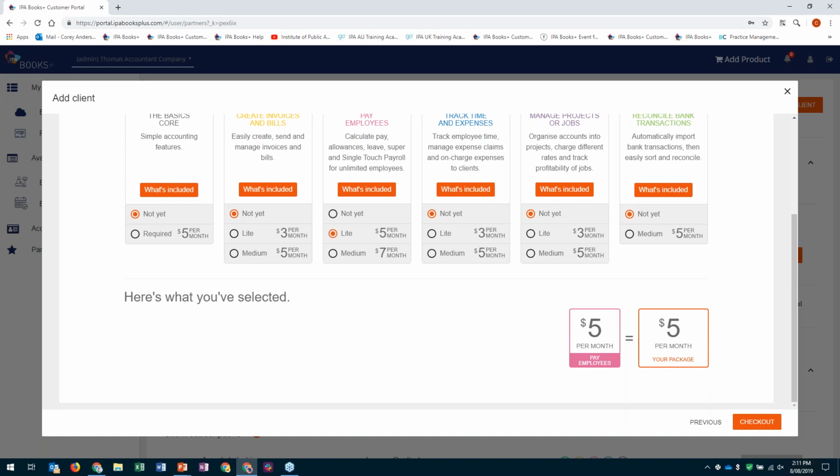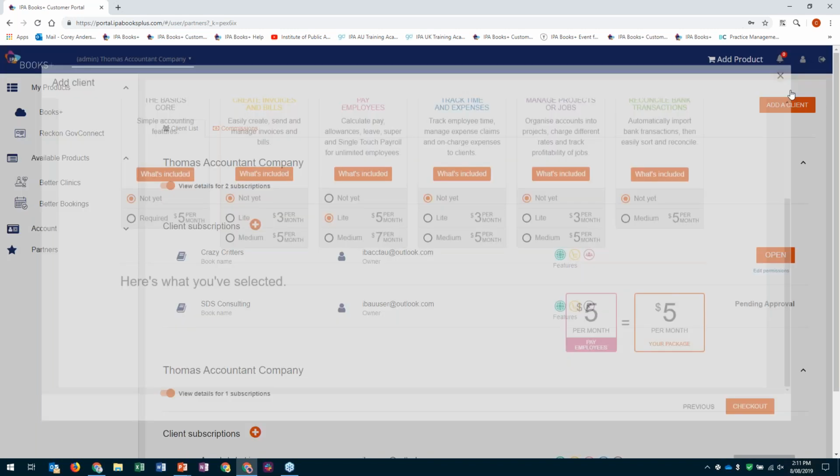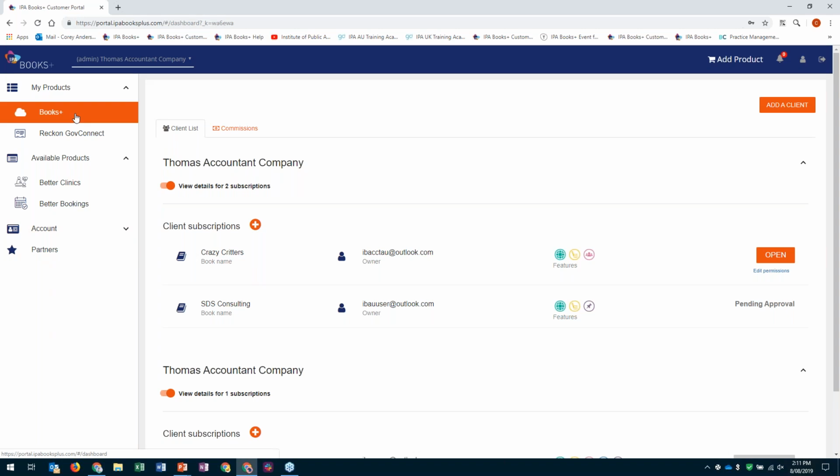If your client's paying for it, it'll send a notification to your client that they need to go in and pay for that book. So I'm just going to close that one off because I'm going to show you one that I've already got using here.